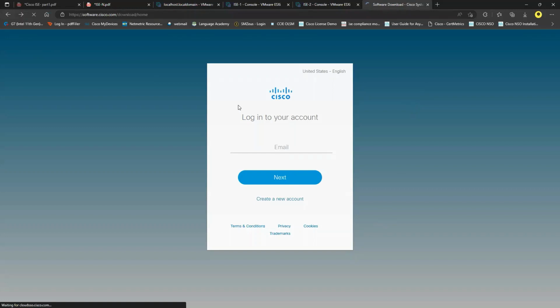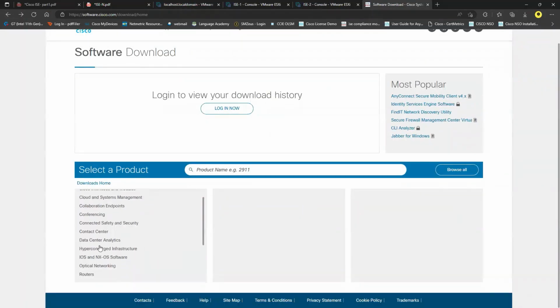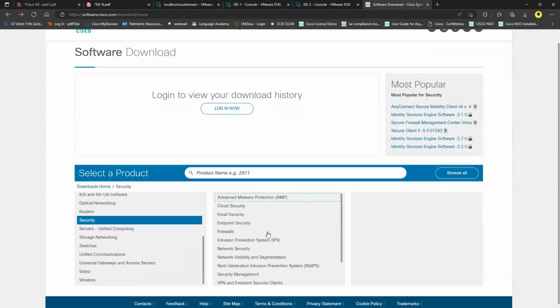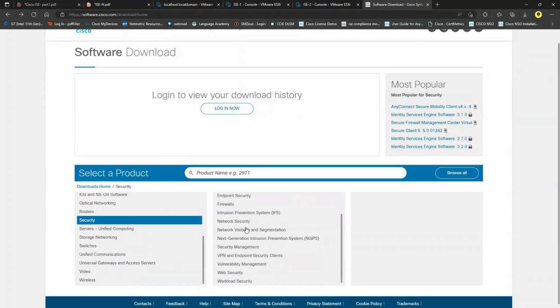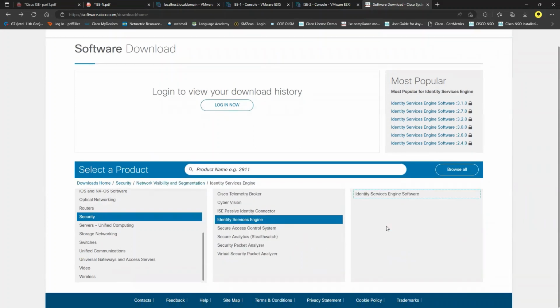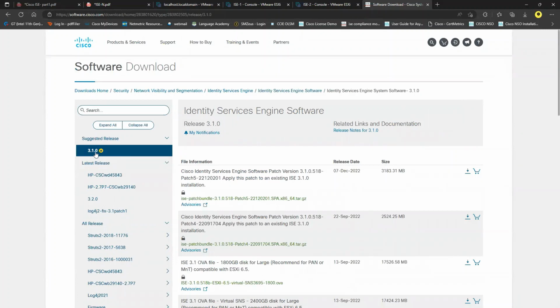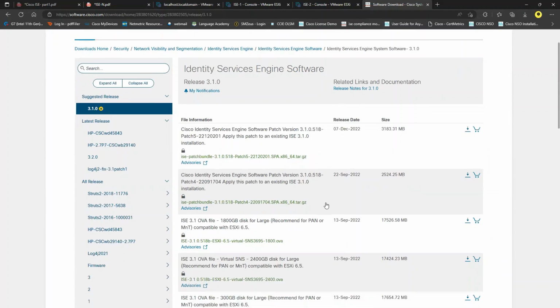After creating a new account, you will click on browse all. After that, on the left hand side, you will go to security, and in between, you will go to network visibility and segmentation. Here you will see the Cisco Identity Service Engine, and the Identity Service Engine software. Once you click, you see 3.1.0, that is the recommended one. So you can download this one.